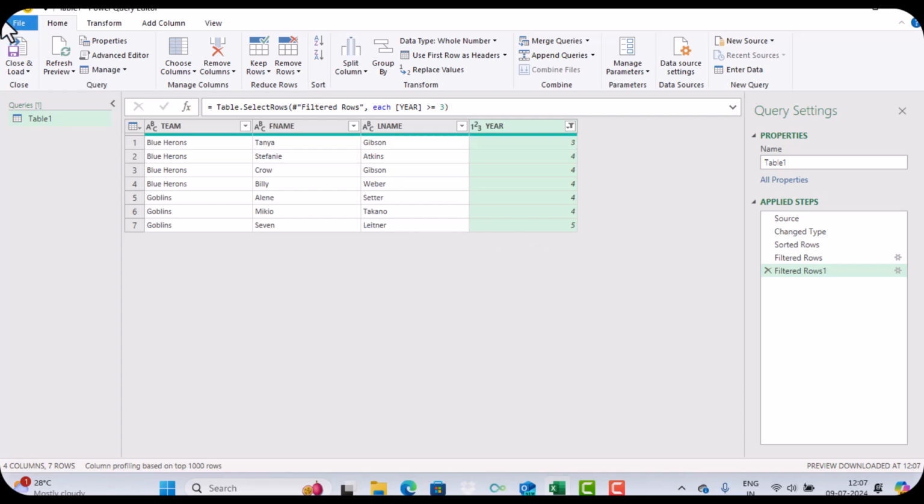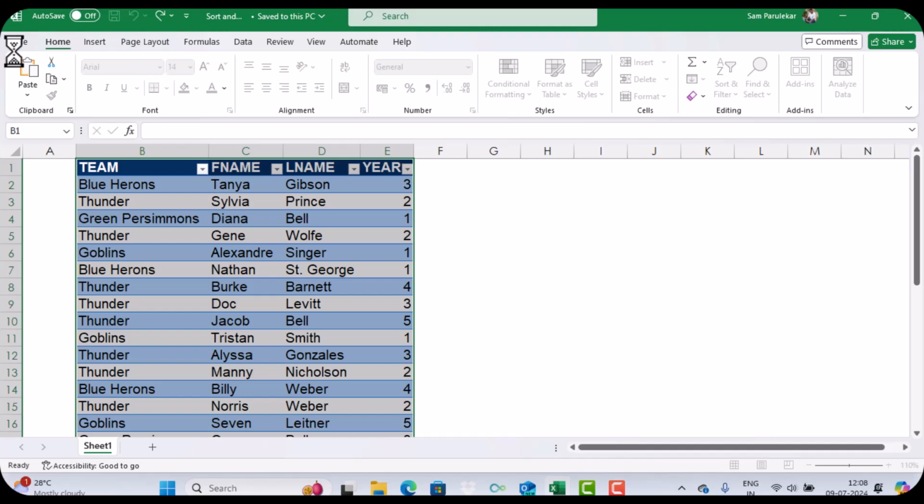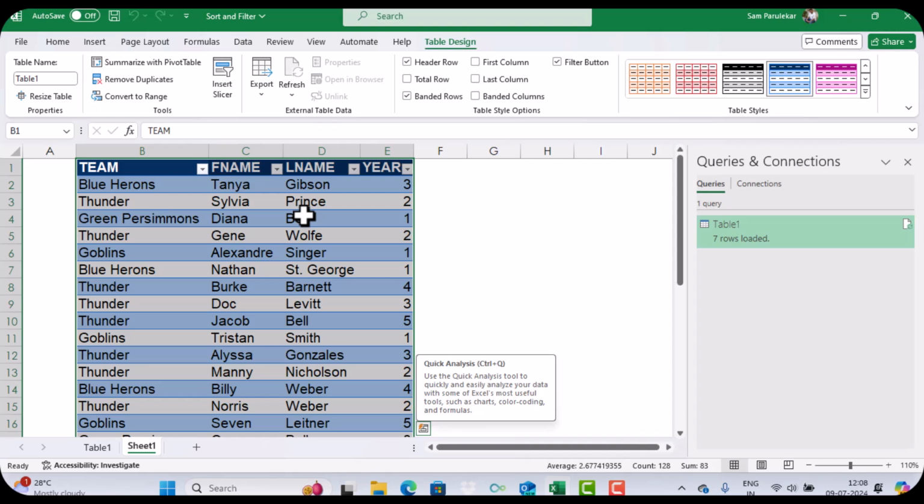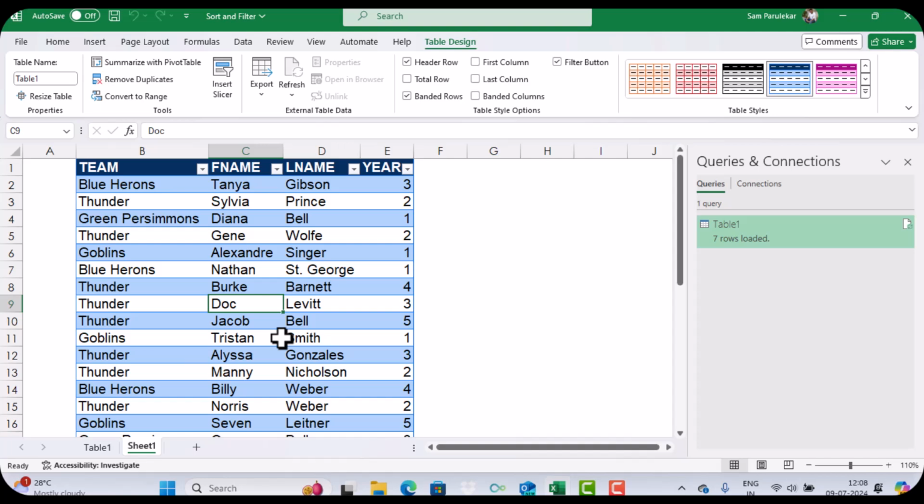After that, you can click on Close and Load and it will transfer those 7 people's data into Microsoft Excel. Remember, your original sheet or the original data is safe over here. So friends, in this video tutorial, we have seen how to sort and filter the data using Power Query in Microsoft Excel.